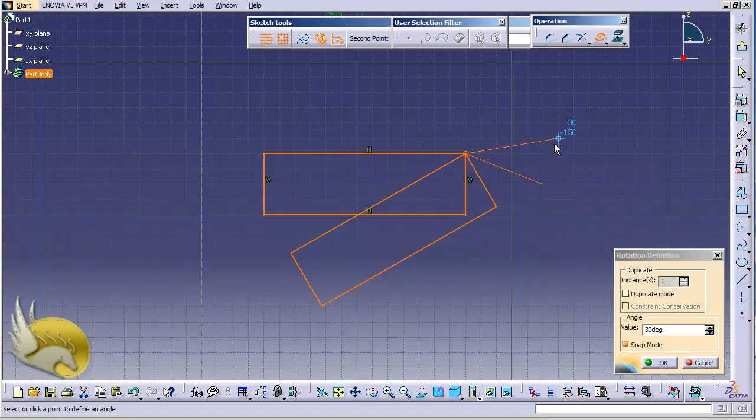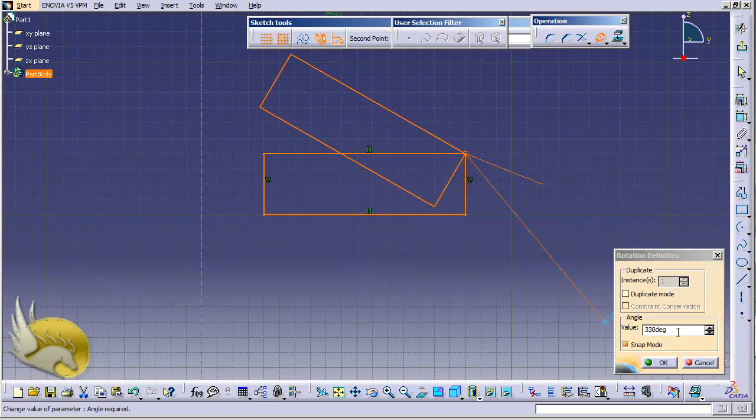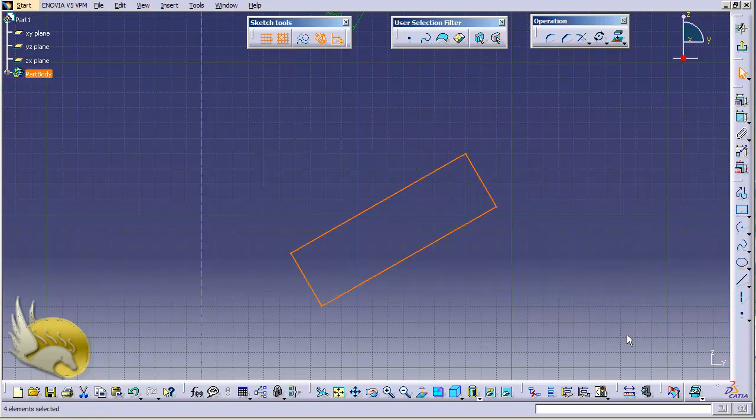You can see that I can do this manually, or I can go here and type in a value. For example, if I want about 30 degrees or minus 30 degrees, I can type it in there and hit enter. You can see that the shape is rotated to the degree that I asked for.